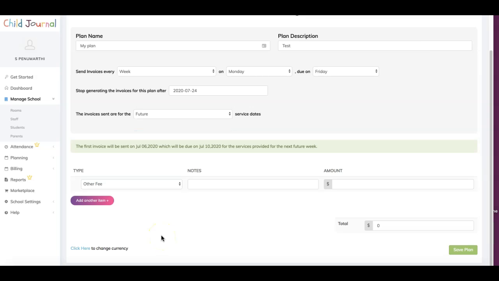To continue, add the invoice type from the drop-down, notes if you have them, and the fee for services. You can then save your plan.